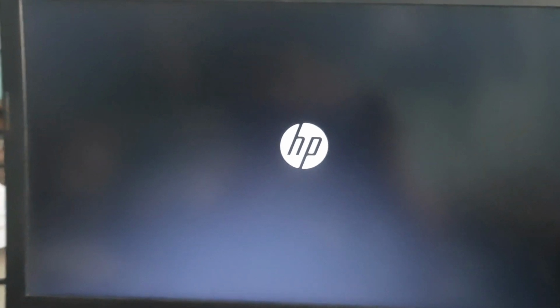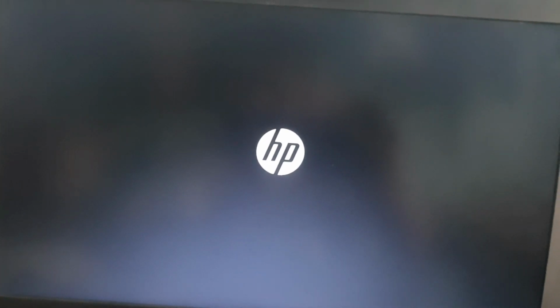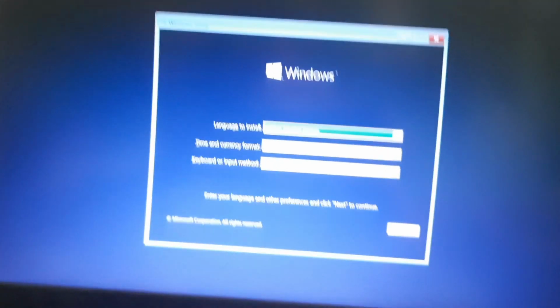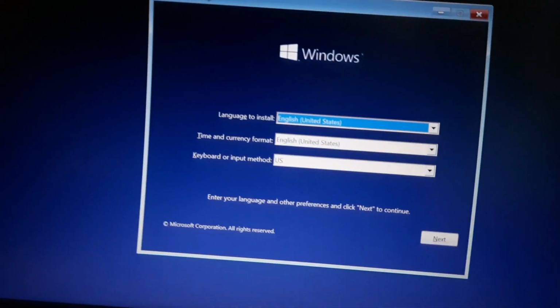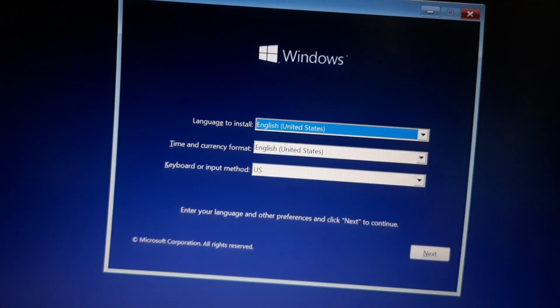Okay, it is restarting now. Let's wait. Okay, it is starting now. No need to worry, just wait. The process will continue. Okay, the system has restarted, but you can see here the installation process started again.